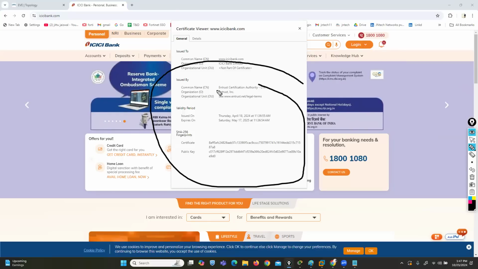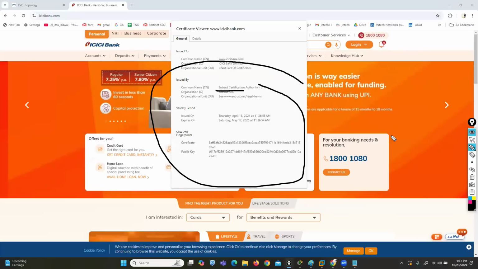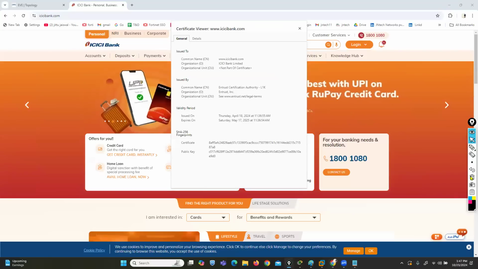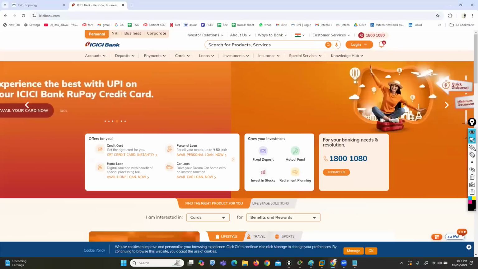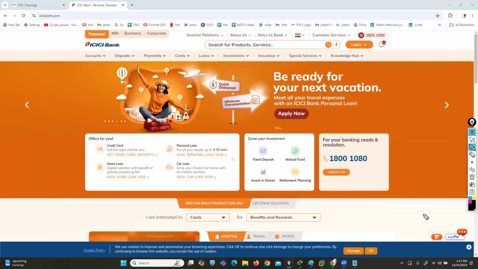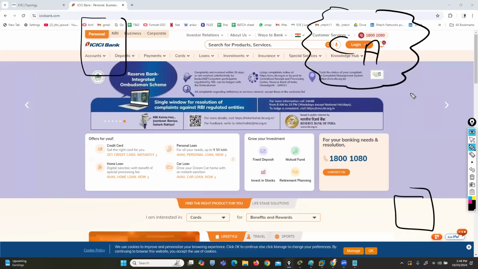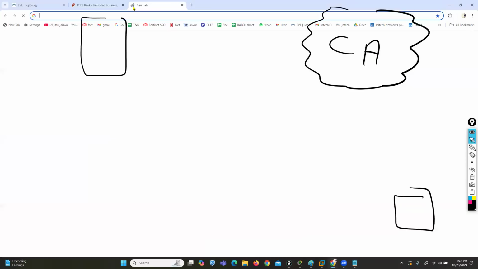This is the certificate authority server, Entrust certificate authority. So between my laptop and this ICICI bank, I have a certificate authority server. Now I can establish my connection because I have a digital certificate in my browser. Between my laptop and the ICICI bank server, I have a third-party certificate authority called the CA server.